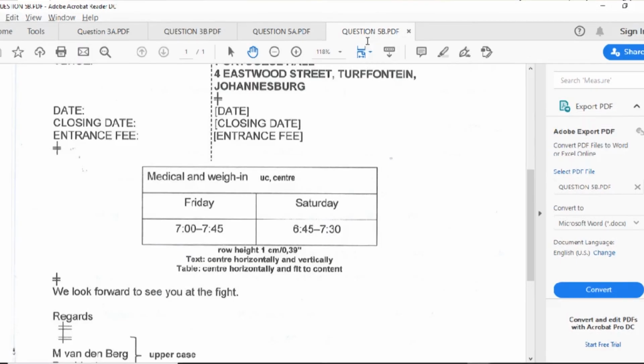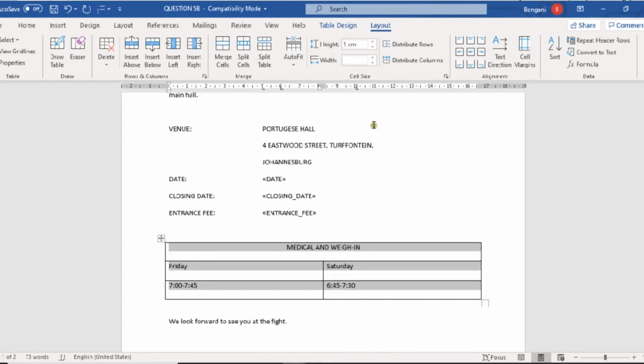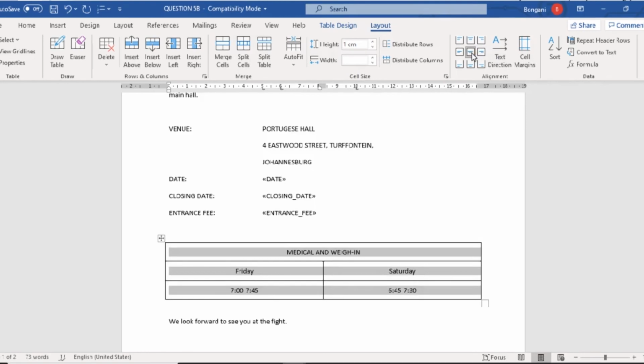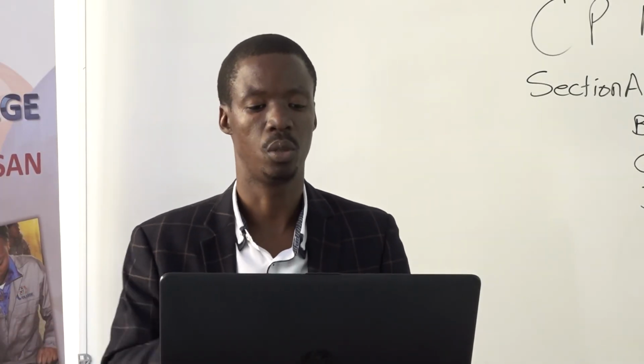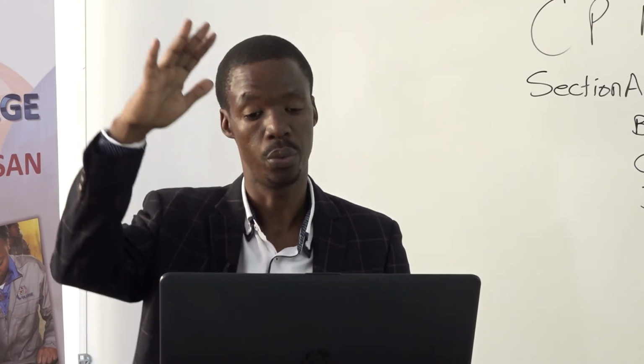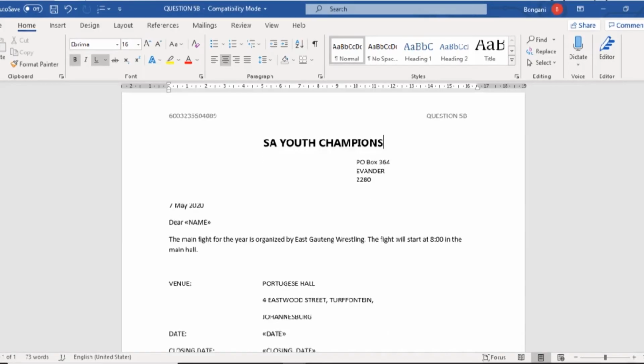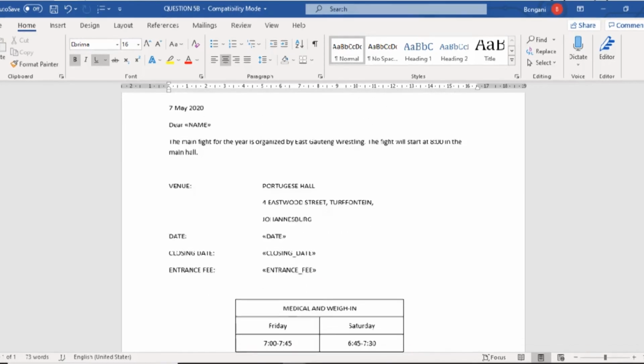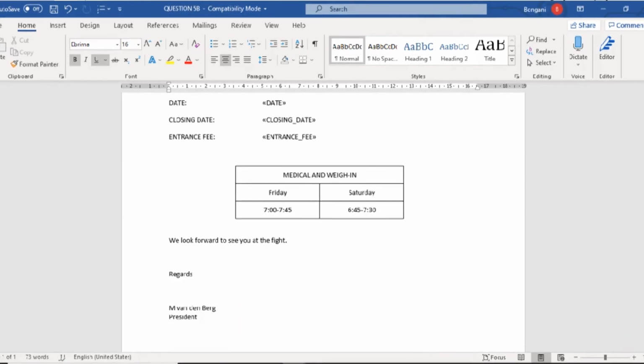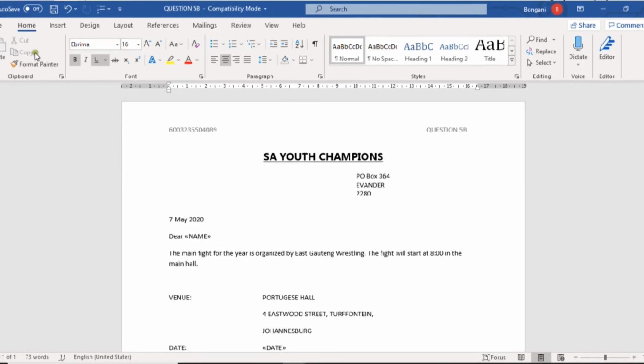Okay, all right. Now, look at the text: center horizontally and vertically. So we must center it horizontally and vertically. So you'll select this option under alignment. Now, remember, when you print, don't forget to make sure to go through your printout first before you print. Don't be quick to print. All right, go through your printout first, your work first.